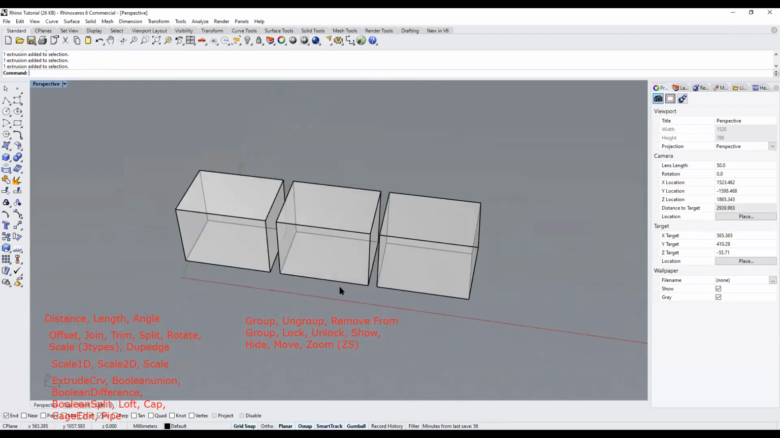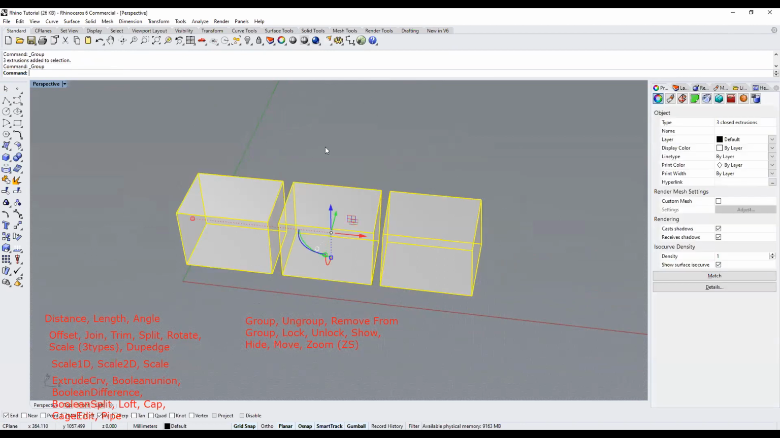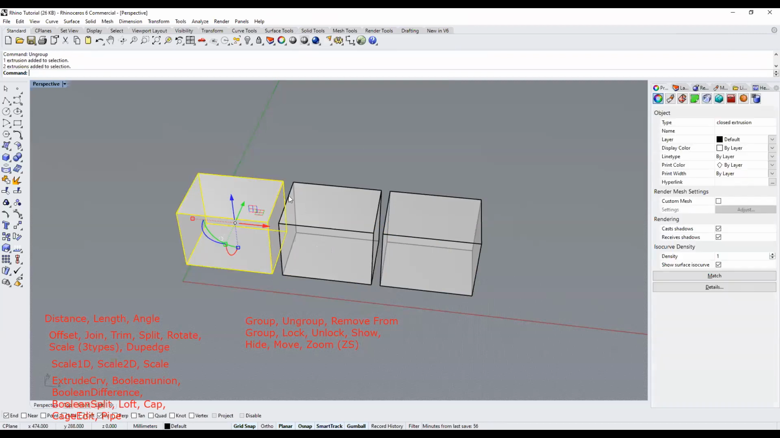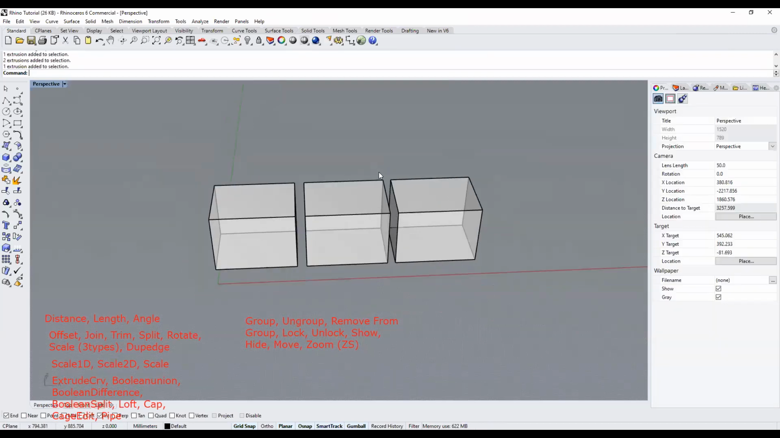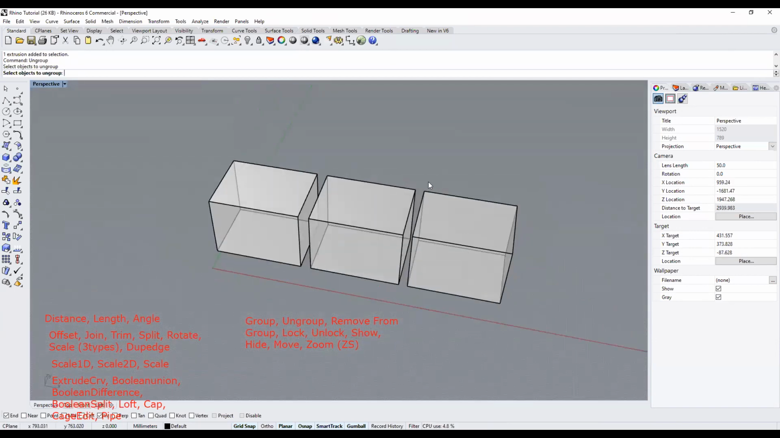If you group these 2 objects first, so Control G, and then Control G for this object, ungroup will ungroup the last group that you've created. So because I grouped these 2 objects first, and then grouped all these 3 objects together, it will only ungroup this object. So if you want to just ungroup everything all together, just spam ungroup.